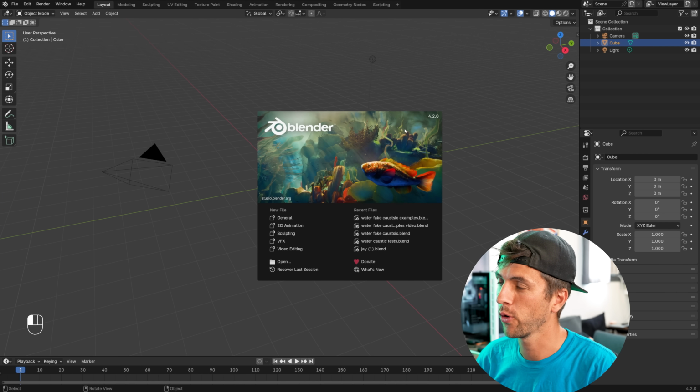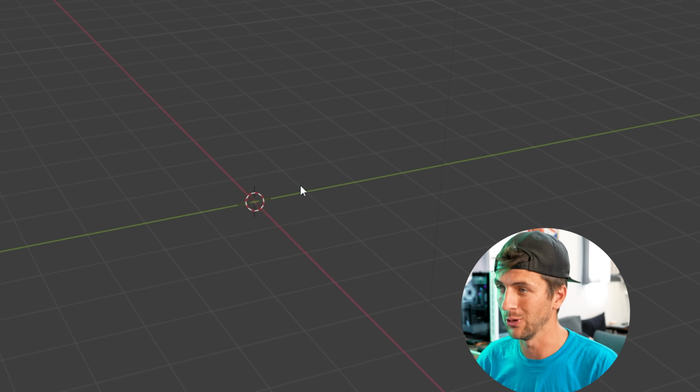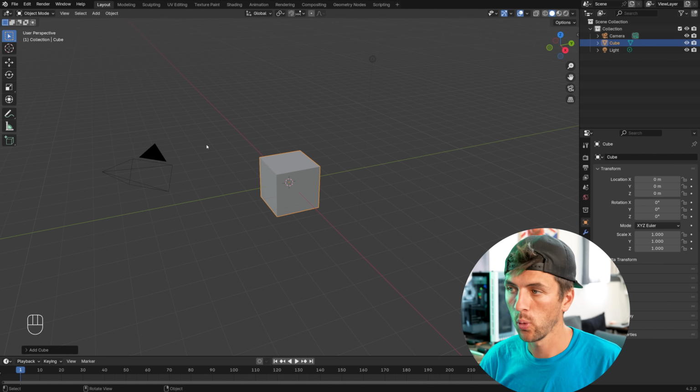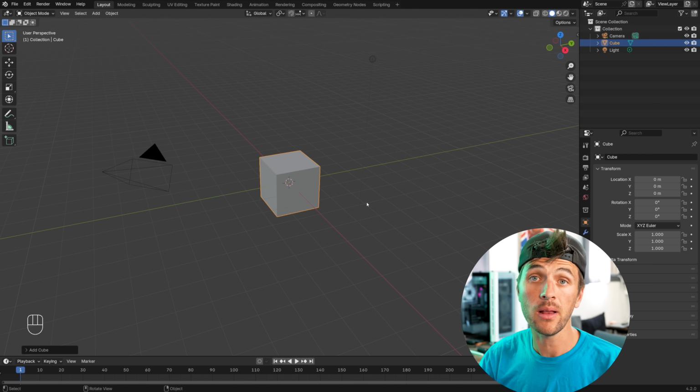So starting off in Blender 4.0, hit X and delete the default cube. Then hit Shift A and add in a mesh cube. We're using a cube instead of a plane so we can add volume to our 3D water.